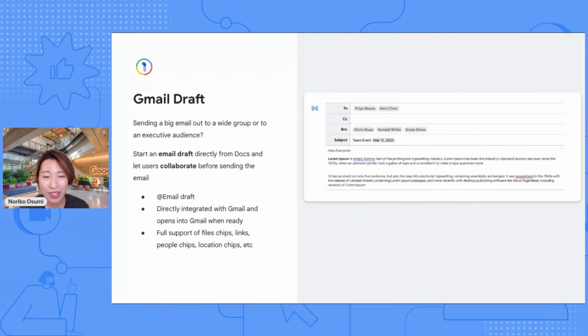Okay, so the first smart canvas building block that I want to talk about is what we call the smart canvas Gmail draft or email draft building block. The use case for this function is when you need to send a big email to a wide group or maybe an executive audience, right?